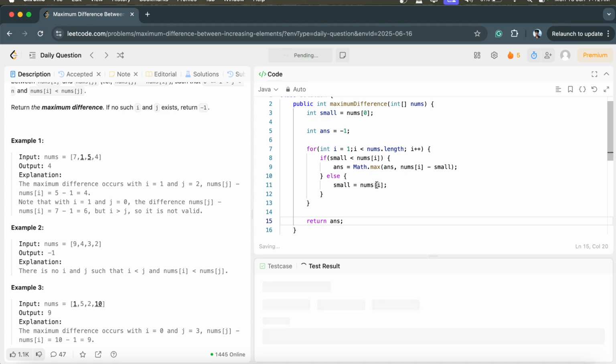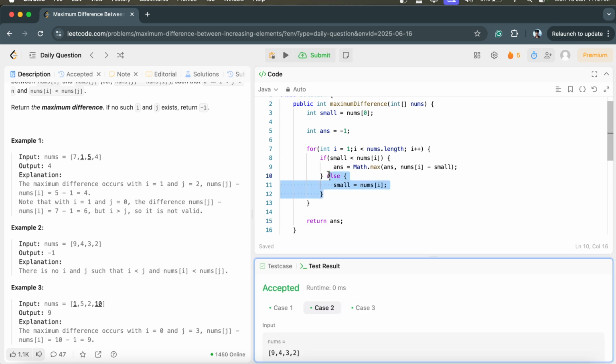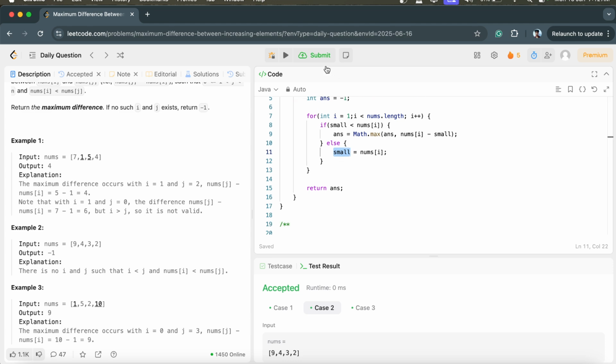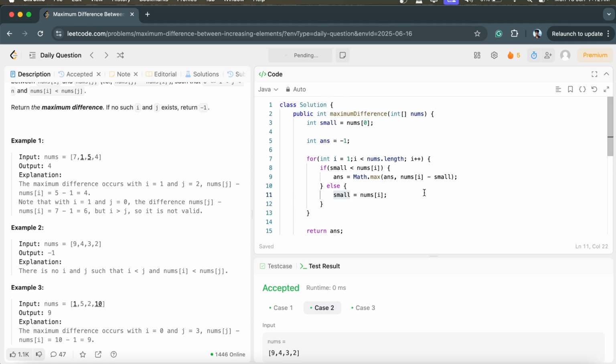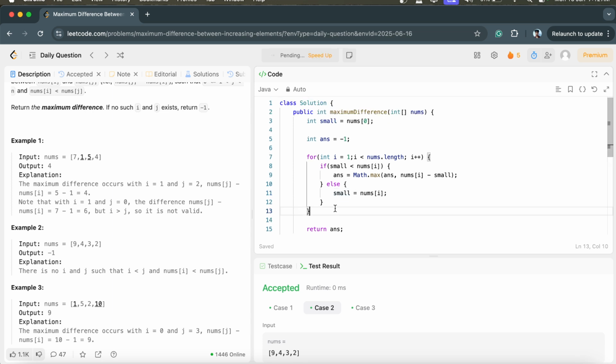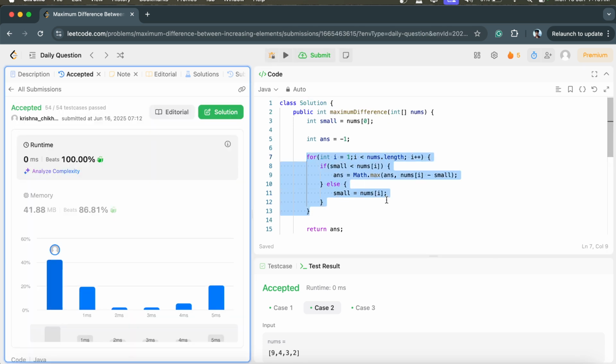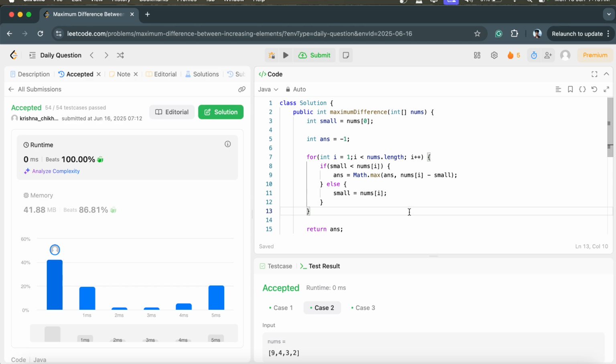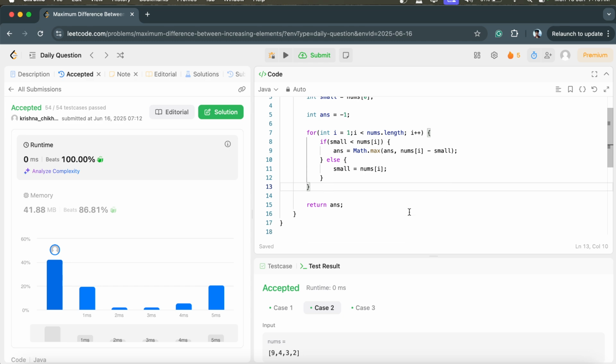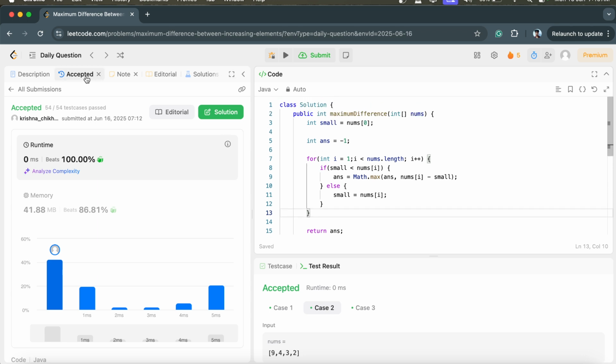Okay, because else condition is going to be pretty much the same, right? Like if it is not, then definitely the current element is going to be the smallest one. Okay, let us submit this code. And talking about the time complexity, it is going to be big O of n. So yes, we are solving it in O(n) time complexity, and we are not holding any extra space. So yes, it is constant.